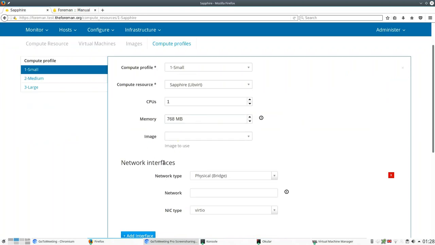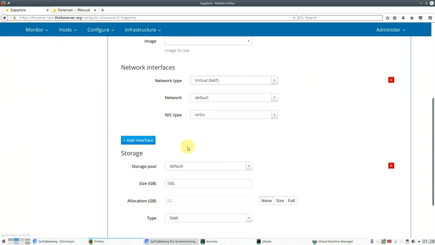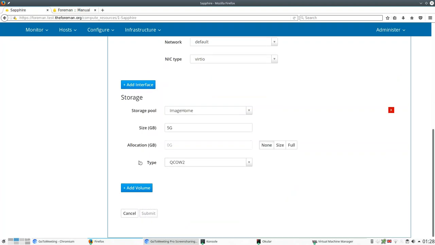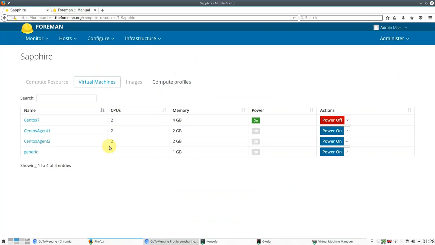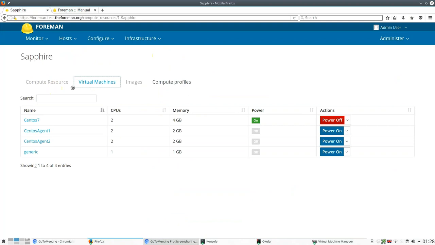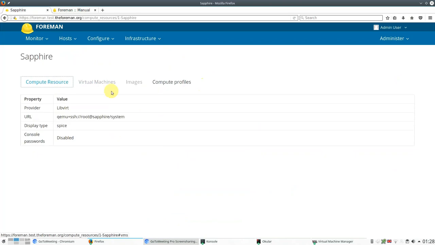So memory, it goes on the NAT network. 5 gig in image home QCOW. So two things I can show you here. Firstly, let's add another host. First I'm going to show you this button here before.